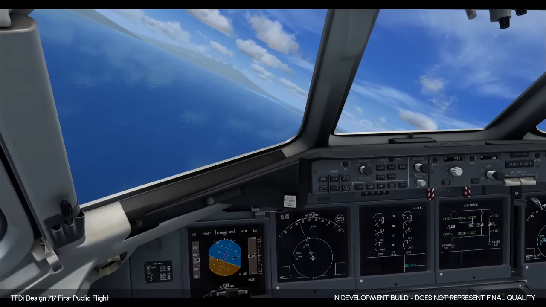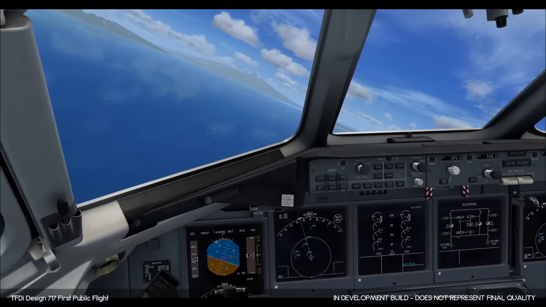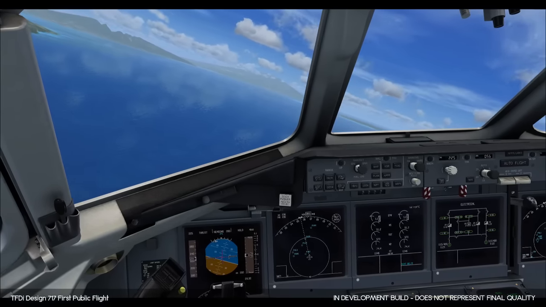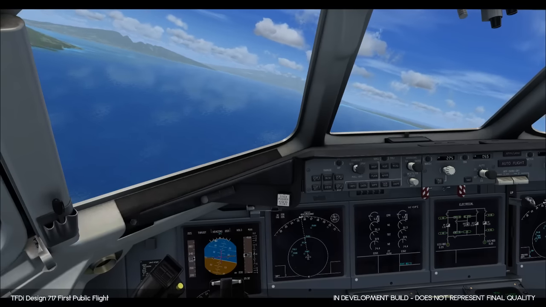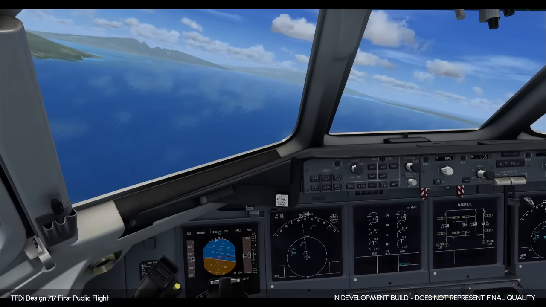We always have plans. We do have a lot of things we want to do with the company after the 717. We do have plans for other aircraft. I'm not going to specify any more than that.